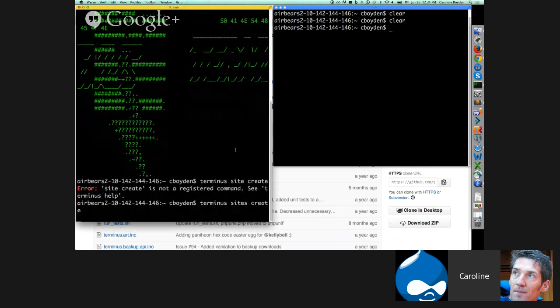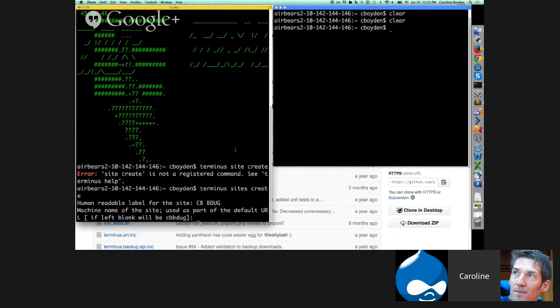For this command, it walks you through interactively the information it needs. So, human readable name for the site, I'm going to say CB BDUG. Machine name of the site, and it says if left blank it'll be CB BDUG. That's okay with me.